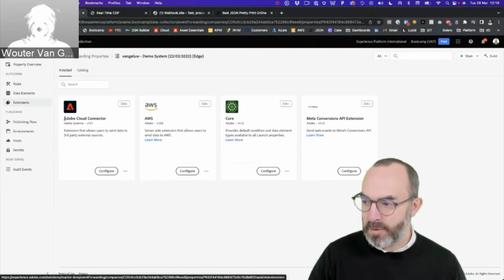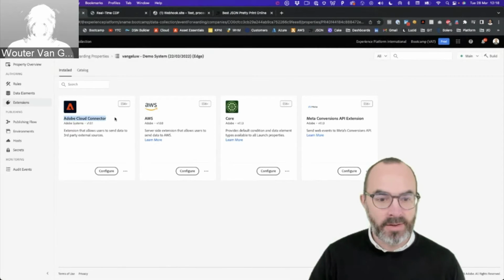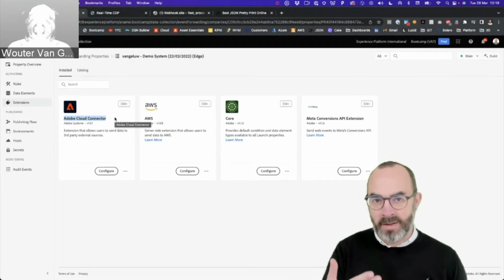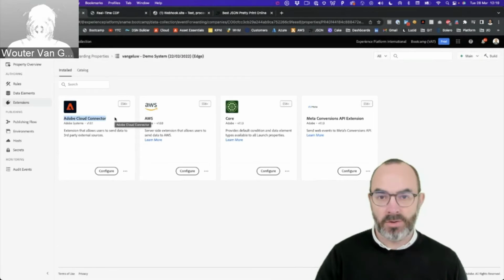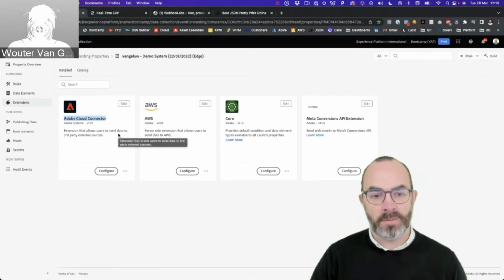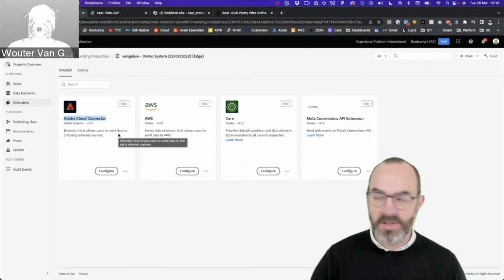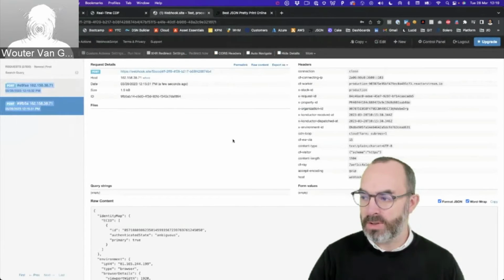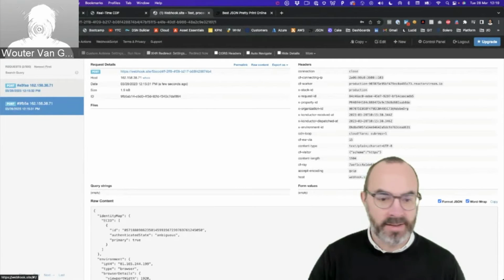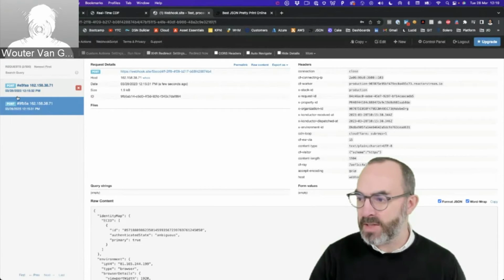So let me start with the first one. That's the Adobe Cloud Connector, which basically makes it possible to stream any incoming data using a fetch command to any other third-party endpoint. So one way to visualize this is by using a custom webhook to show you what really happens. So you can see this webhook.site. It's a free website which allows you to test incoming data.